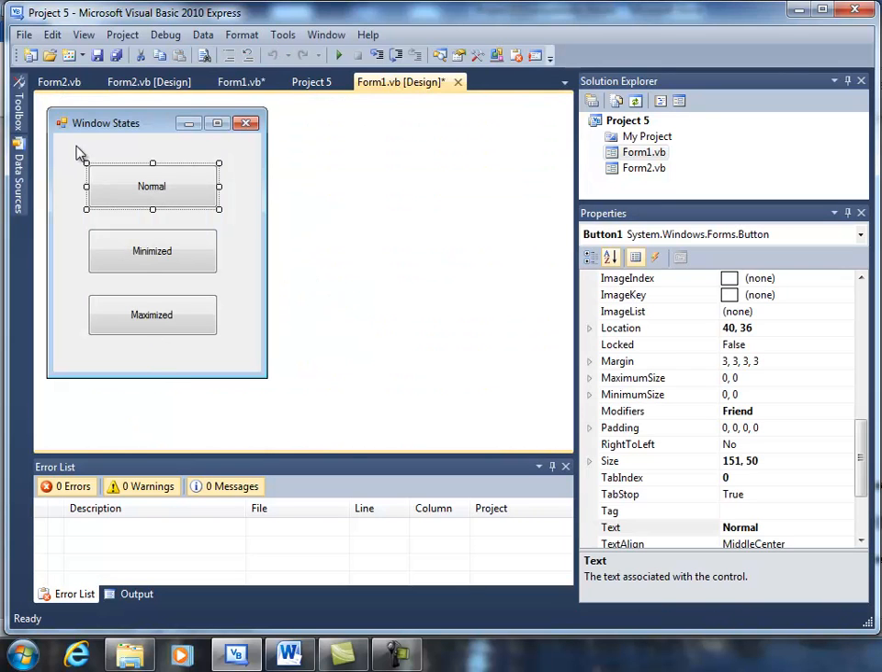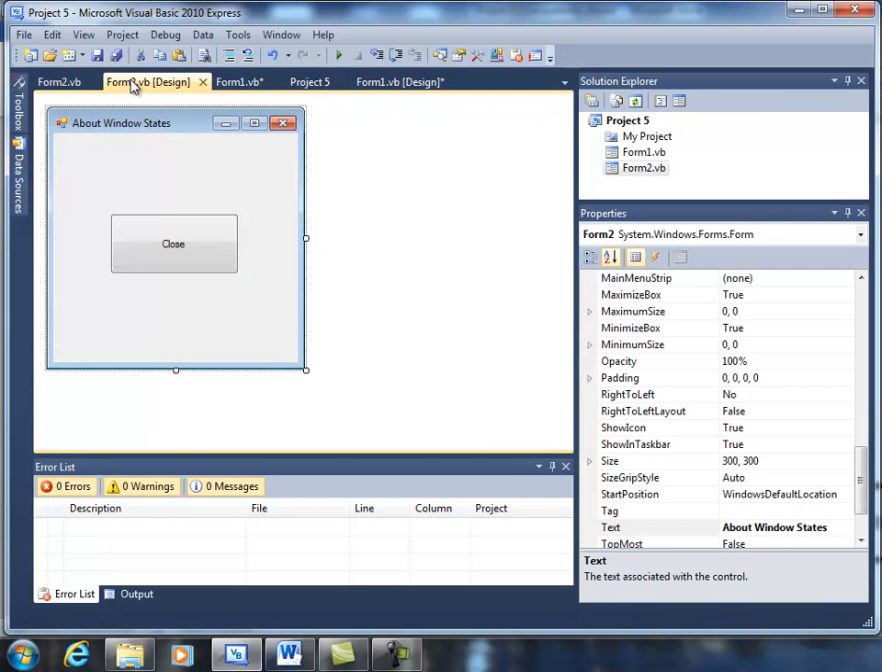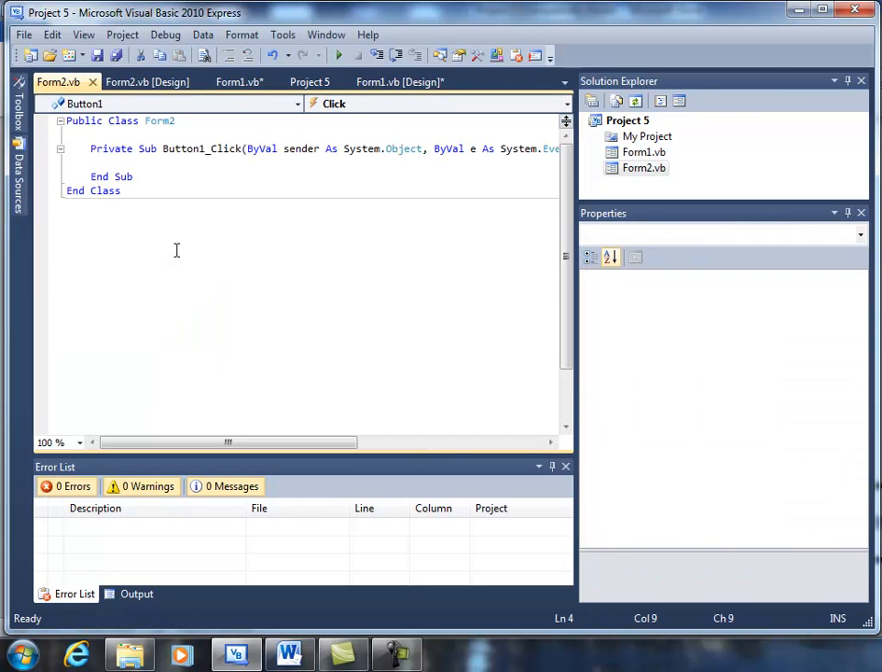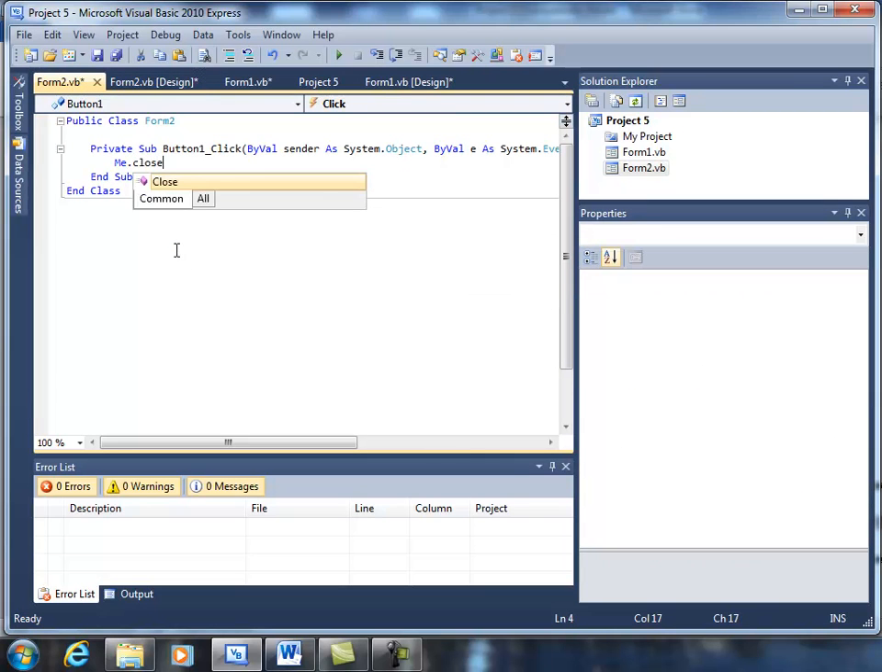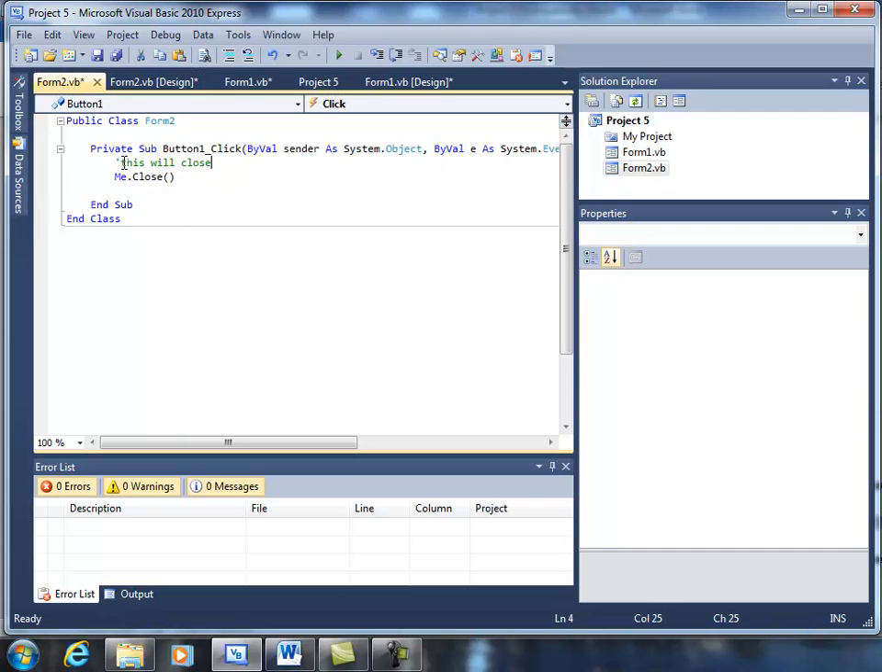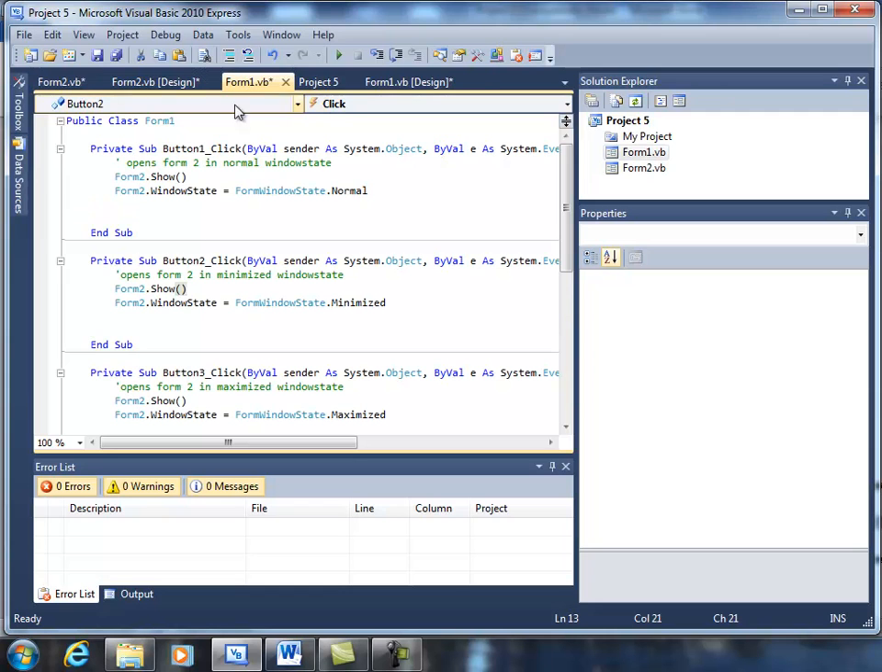So this one's done. Let's go to form 2 and add one more line of code into the close button. So double click and type in me dot close. Okay, and then add your comment. This will close form 2. You can add a close button to the first form as well if you like.